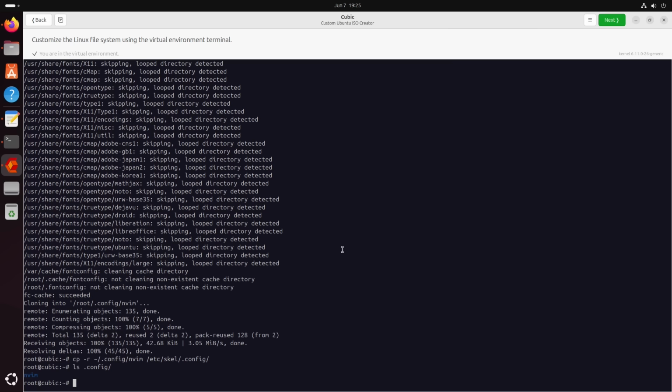So placing nvim in there, along with all the files and folders that nvchad creates, basically just makes nvchad available to any new user that you create on your system.